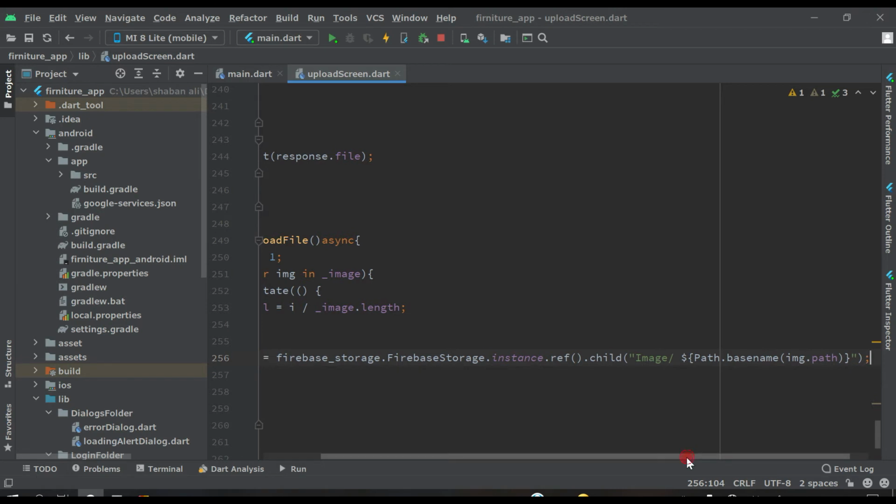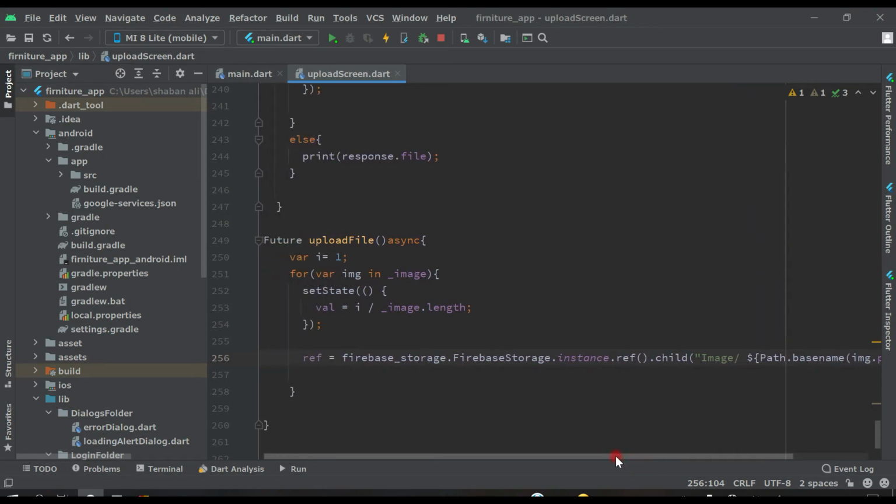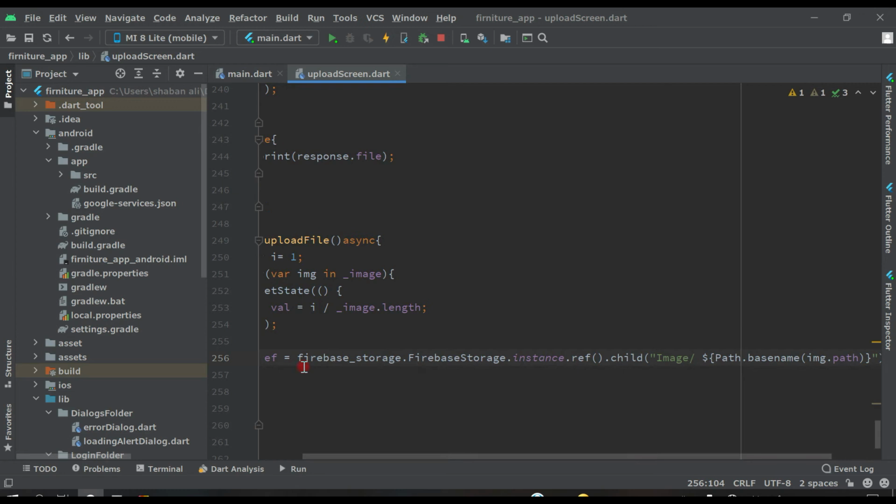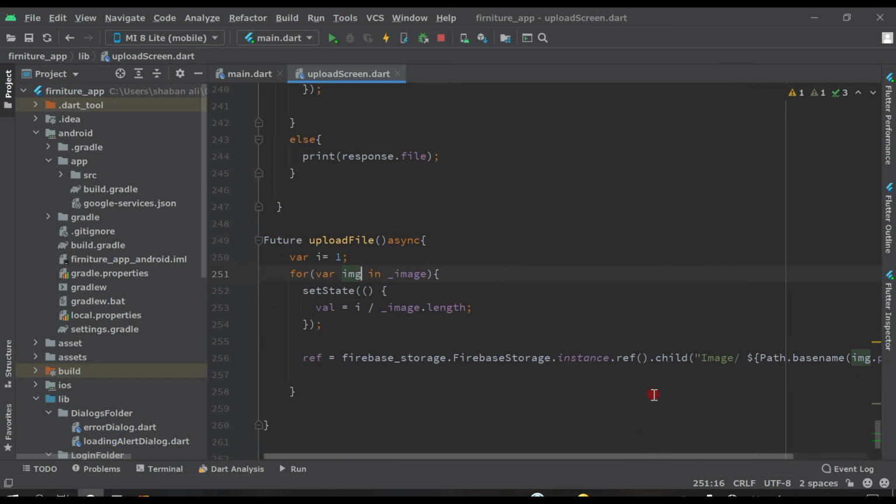So do exactly what I did here carefully. You will see this is FirebaseStorage dot instance dot ref dot child, and child will be image, this will be image in our Firebase storage. Then we have given this slash, and after the $, then path dot basename, img.path, and this variable is this one. After this, let's break this like this.